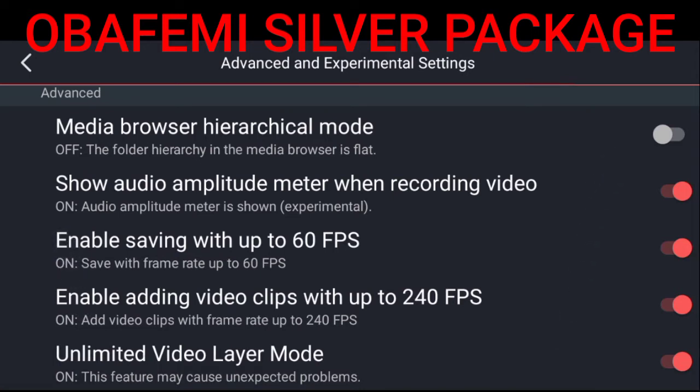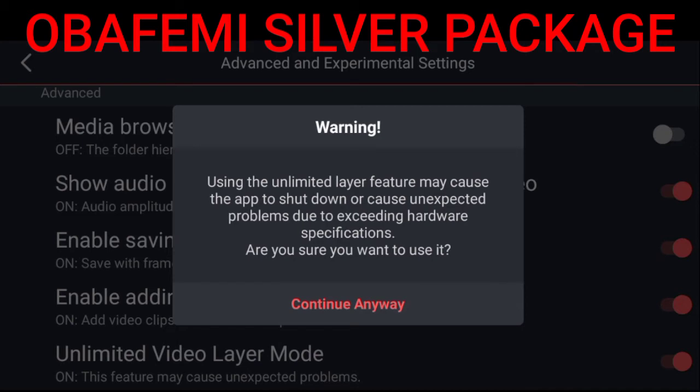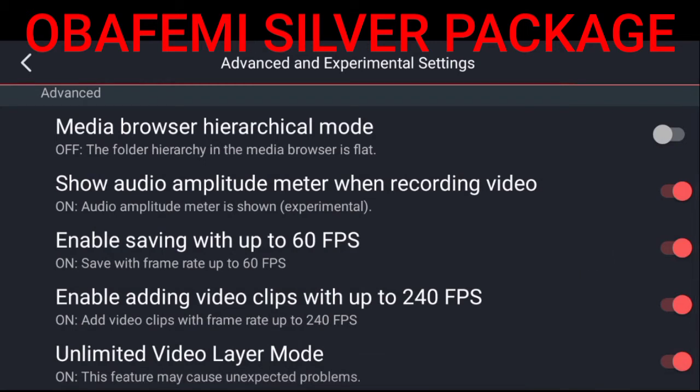Then enable adding video clips with up to 240 frames per second. Give it an on, so that your work will be flexible, because some videos are 240 frames per second. Then unlimited video layers. My phone right now is giving me, I think, two video layers I can use for overlay, as advised by Kinemaster, but I don't want that. I want unlimited video layers. If you can see, it's saying that using unlimited video layers may cause the app to shut down or cause unexpected problems due to exceeding hardware specifications. Are you sure? Just continue. That's what it will show up.